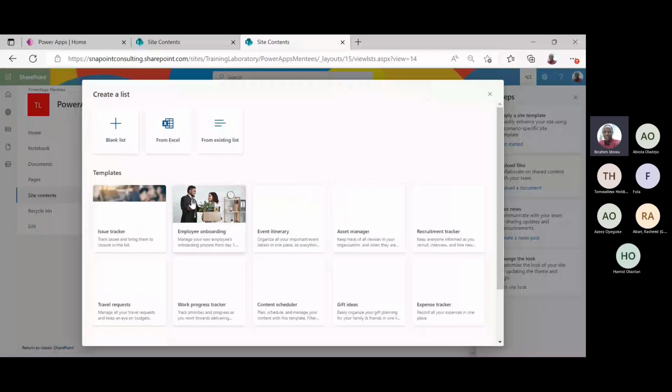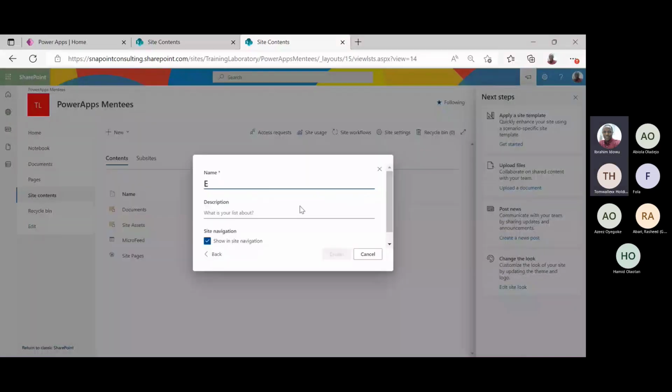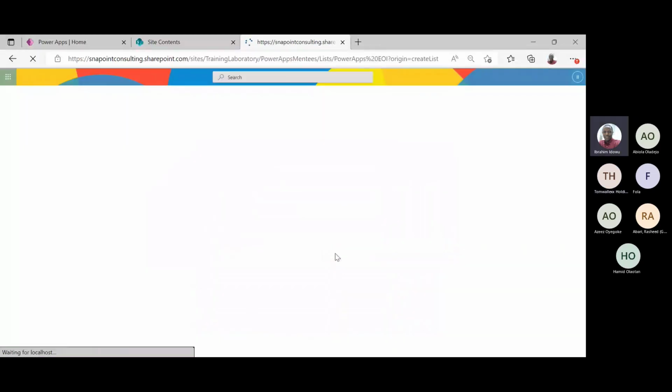A blank list means that I'm the one to now create the different fields that I need. So I'll call this expression, I'll say Power Apps. Okay, so I'll just say create Power Apps OEI. That's the expression of interest.